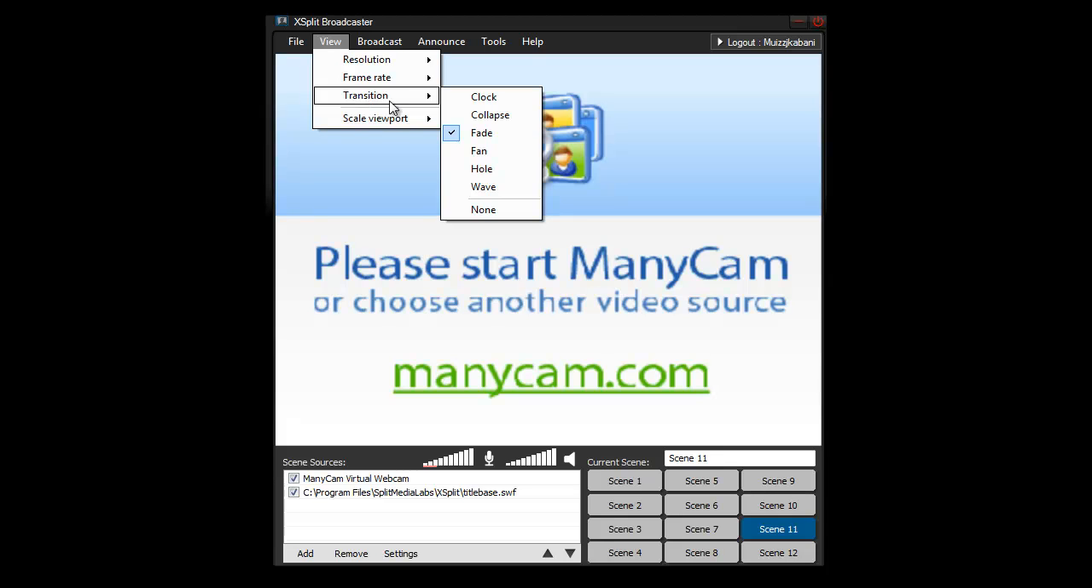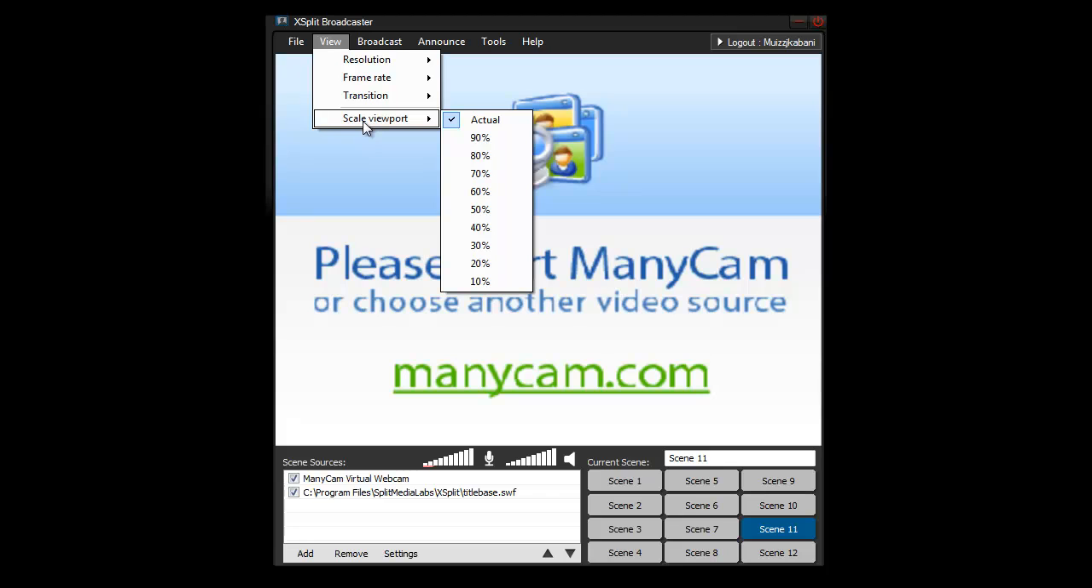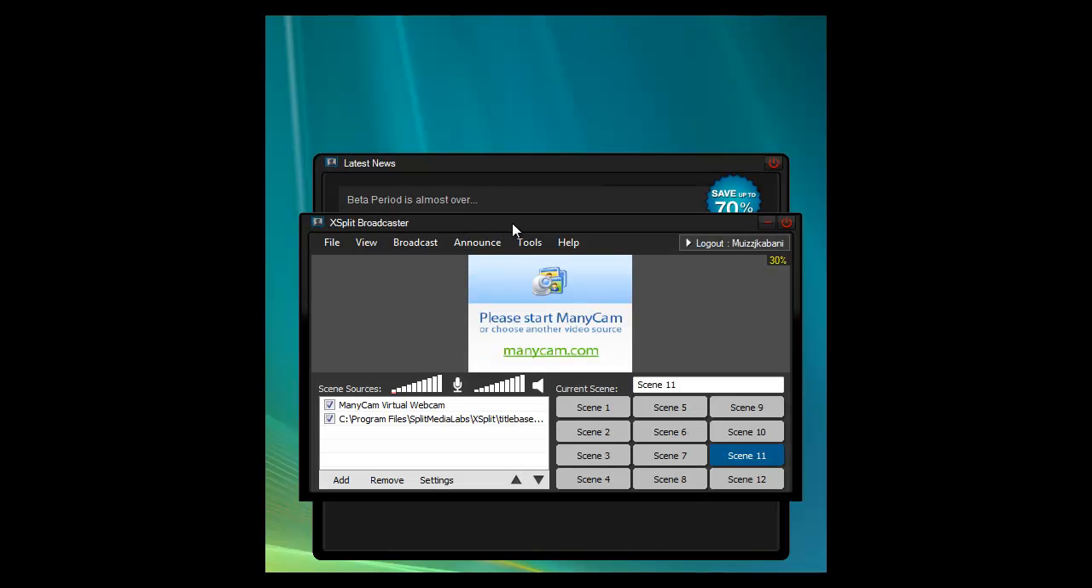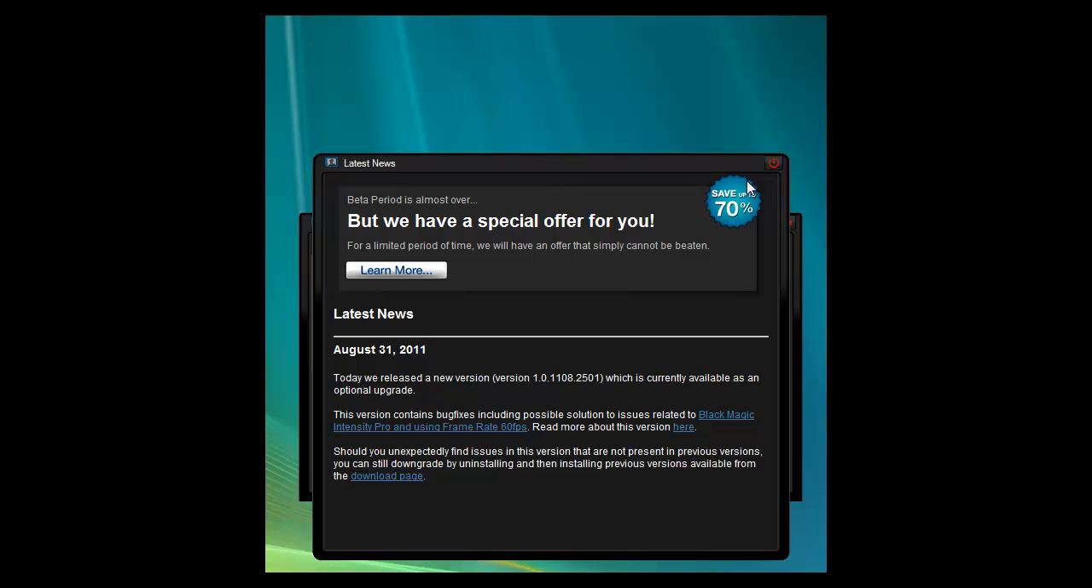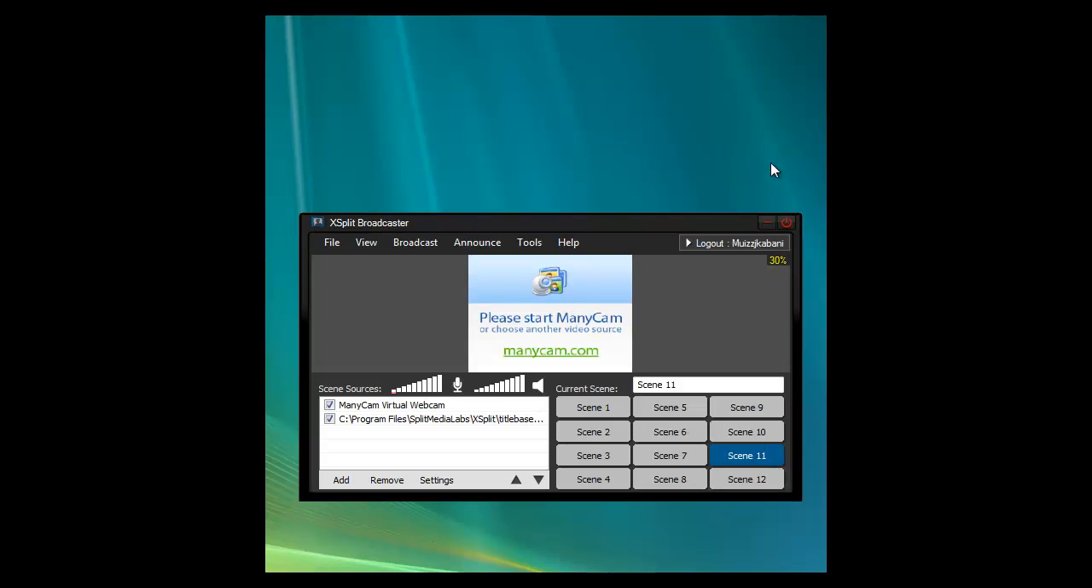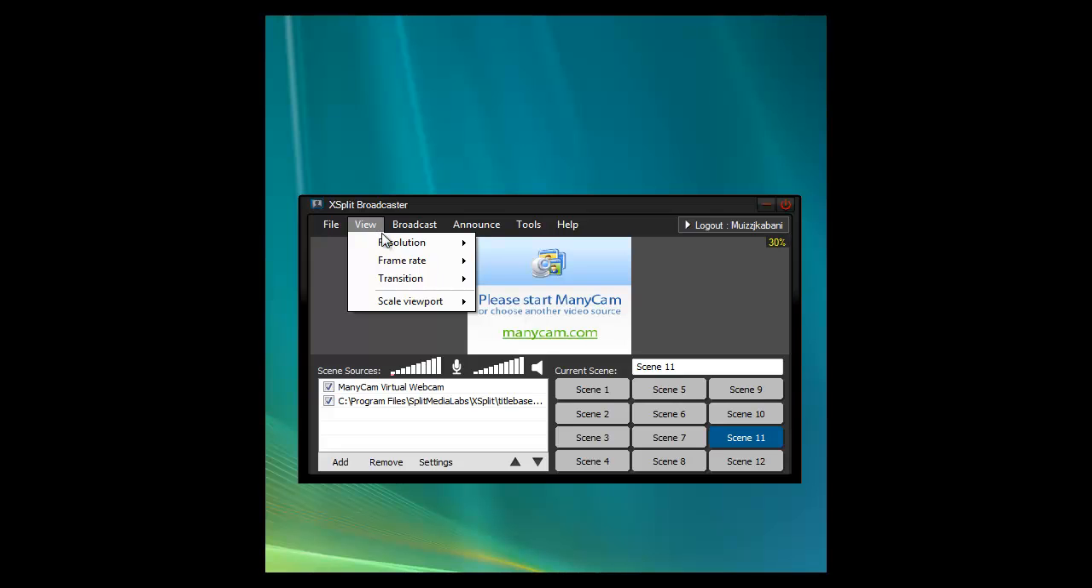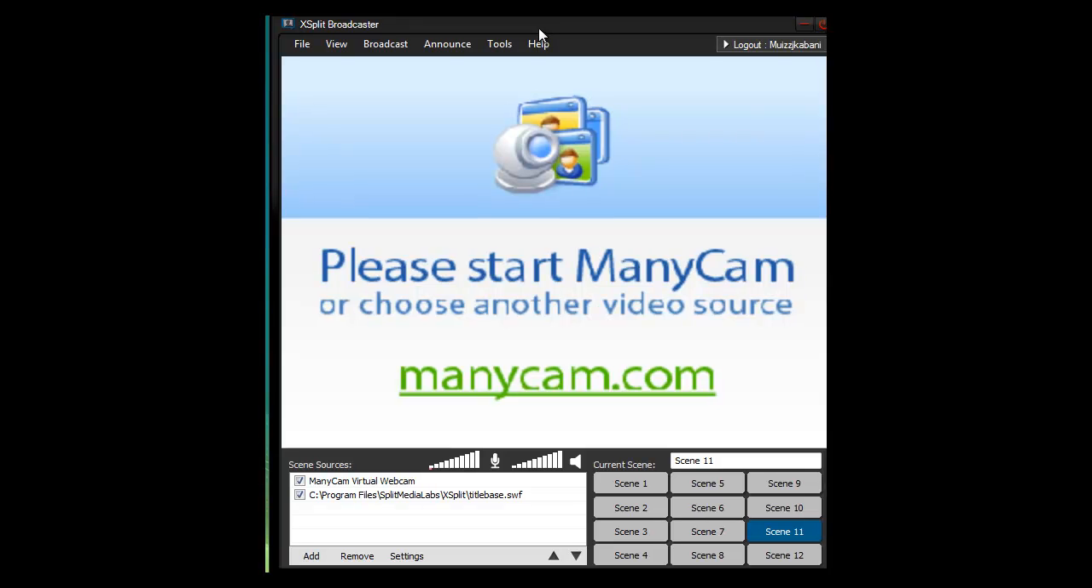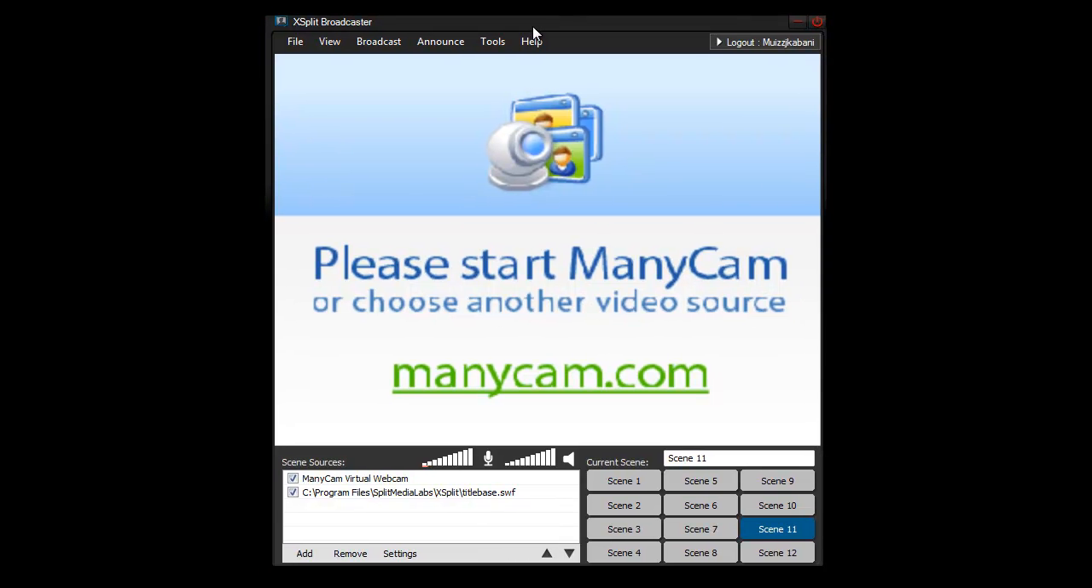And also another cool option is something called scale view ports. Say you're showing a PC video game and you don't want XSplit to give them away, so I go to 30%. There's also the beta period special offer, but as you can see here, it's a lot smaller. And then I can just click scale viewport actual, and then it's just going to move exactly in place where I had it before.